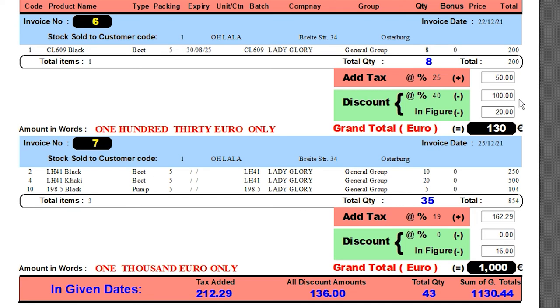Then I have added 20 euros of discount in figures. It will be 130.